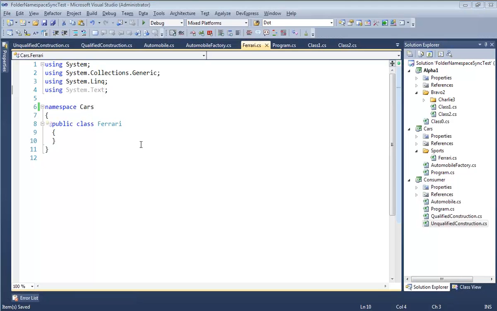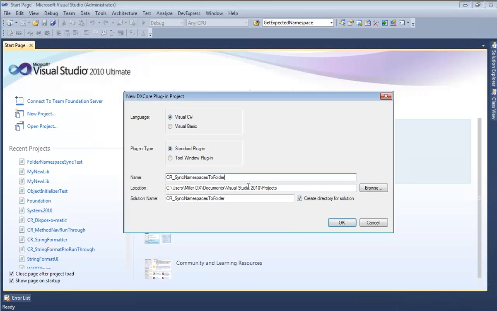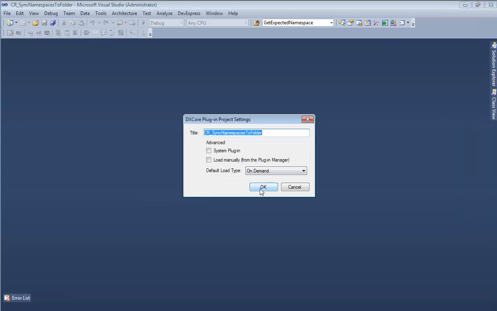to, so this is the test one. I'm going to close this instance down because the next time we test we'll be running. So come back over here, sync namespaces to folder. That's our plugin. I always click OK here. These are some really advanced options. We rarely need these on this side right here.